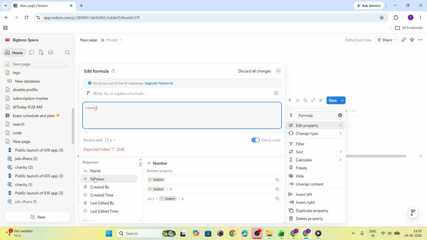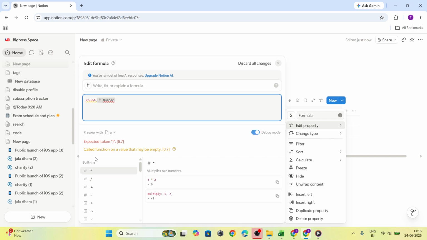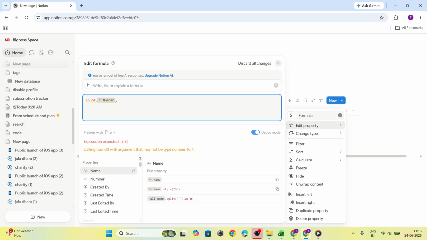Next, enter the formula round(prop("number")). This tells Notion to take the value from the property called number and round it automatically. If the value includes decimals, Notion will convert it to the nearest whole number. For example, a value ending in 0.5 or higher will round up, while a value below 0.5 will round down.